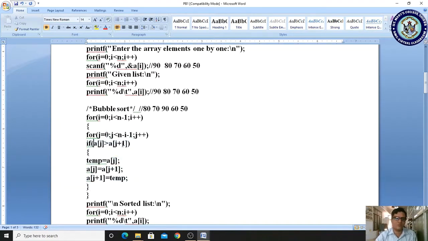A of 2 greater than a of 2 plus 1. What is the new value of a of 2? 90. 90 greater than 60. Is the condition true? Then what are you doing here? You are swapping. So these two values will be interchanged. Here it is 60 and here it is 90. Afterwards, where will the control come? Control will come to j incrementation.